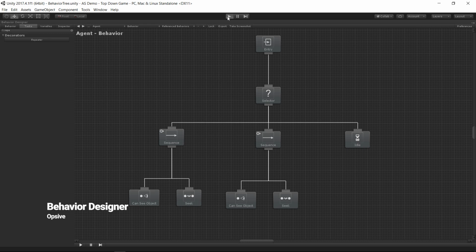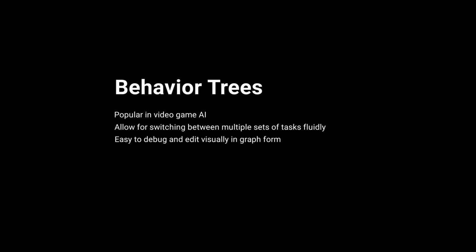First, what is a behavior tree and how can it help us? A behavior tree is a type of AI used in video games. It allows us to create agents which switch between a finite set of tasks in a modular fashion. Behavior trees are commonly used in game development to craft complex AI. The power of this approach is that it allows us to create large collections of simple tasks and allow our agent to fluidly switch between them.